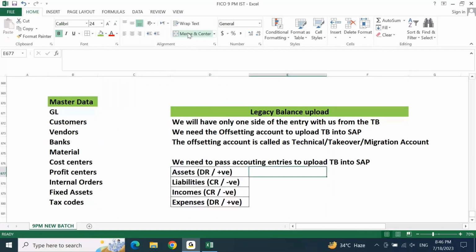First one, asset. According to asset, we are assuming that asset always shows a debit balance, which means a positive number. If your asset is showing a positive balance in your trial balance, in your accounting entry, you are going to write asset debit followed by takeover account credit.